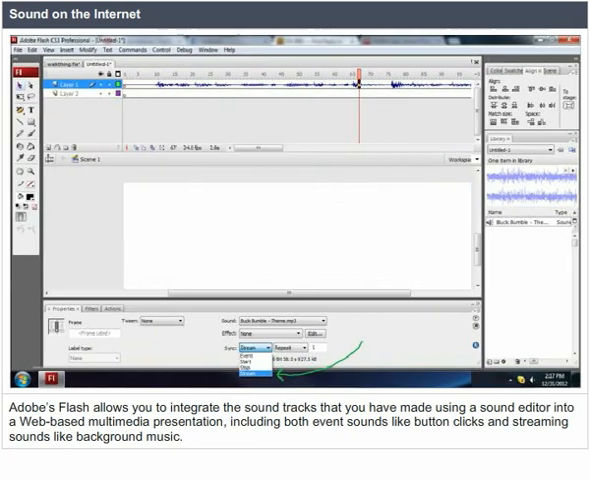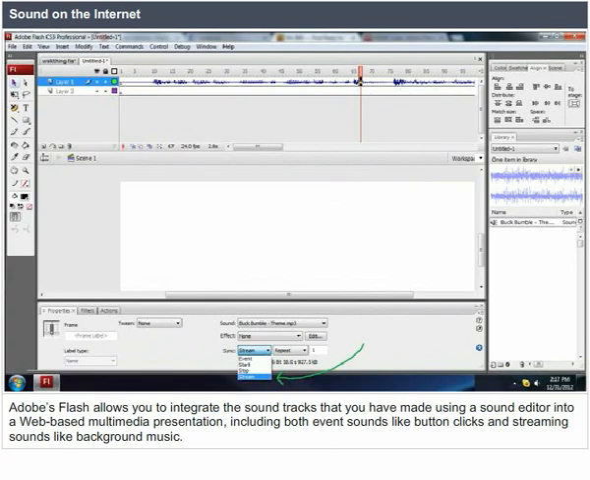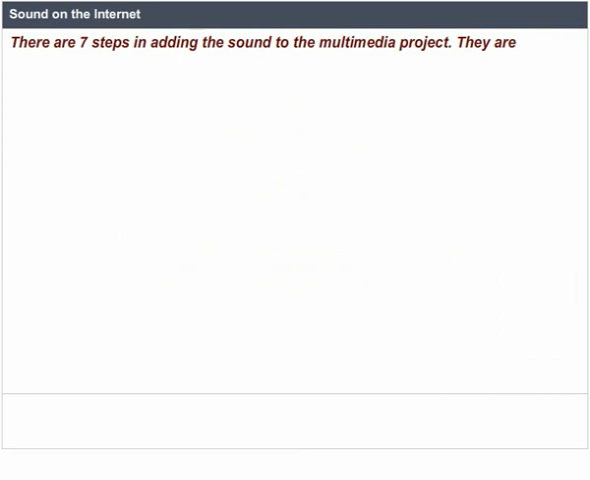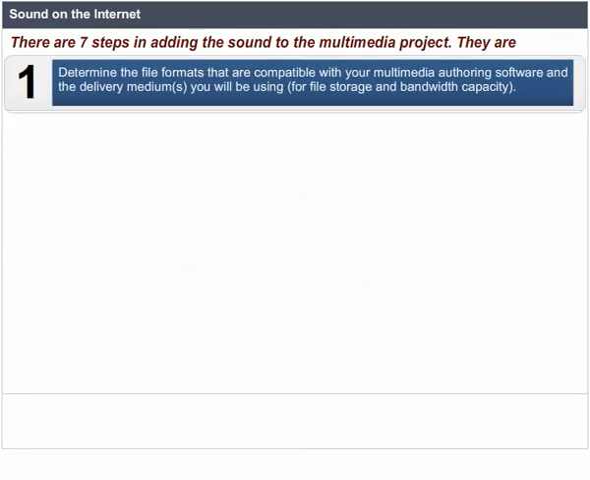Adobe's Flash allows you to integrate the soundtracks that you've made using a sound editor into a web-based multimedia presentation, including both event sounds like button clicks and streaming sounds like background music. There are 7 steps in adding the sound to the multimedia project. They are: determine the file formats that are compatible with your multimedia authoring software and the delivery medium you will be using for file storage and bandwidth capacity.